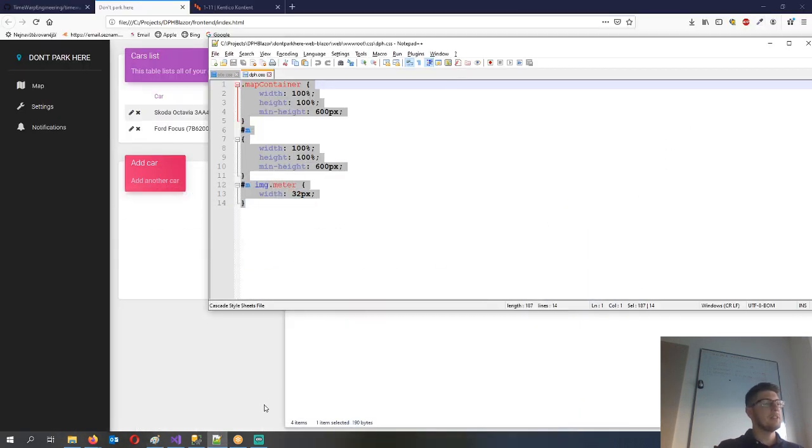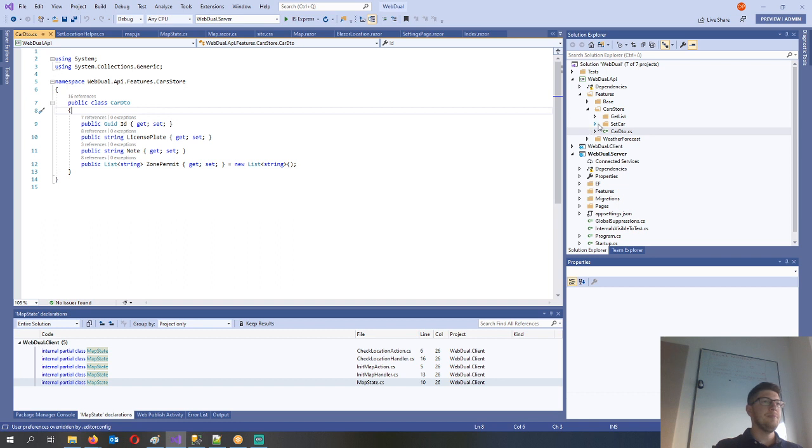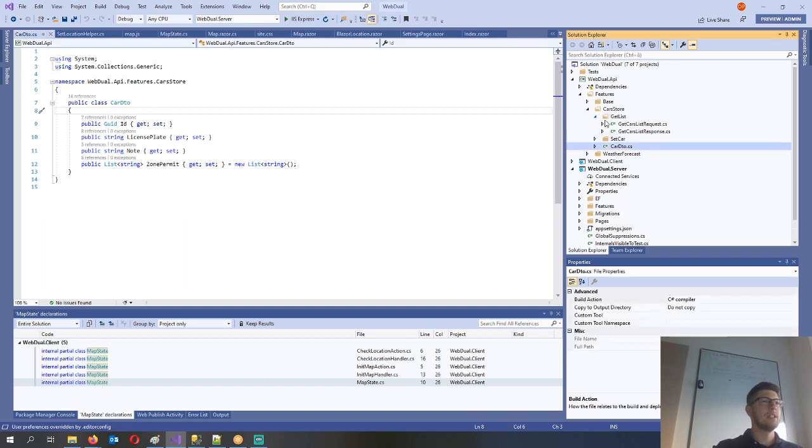So when we take a look at the project here, let's start with the get list. So the get list functionality actually gets only the list of all cars.